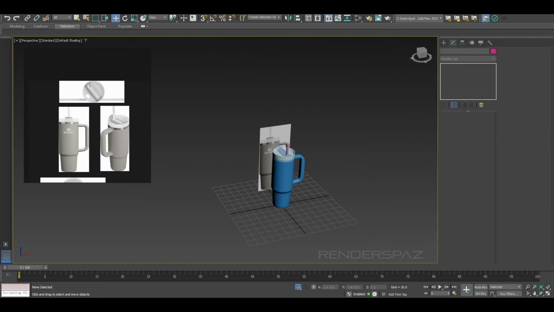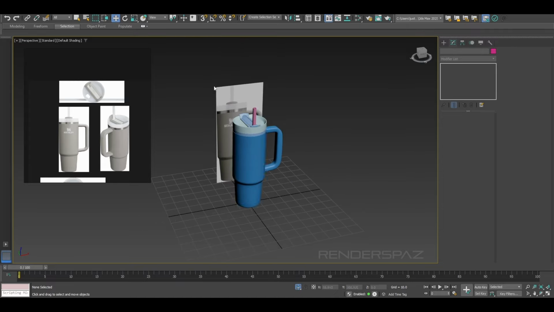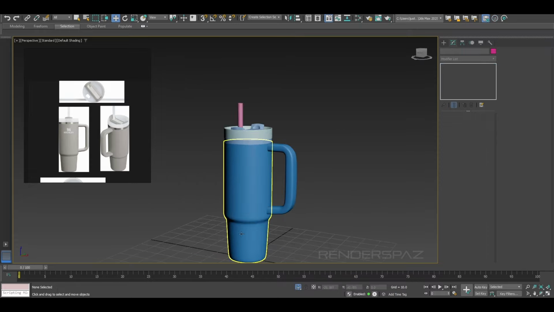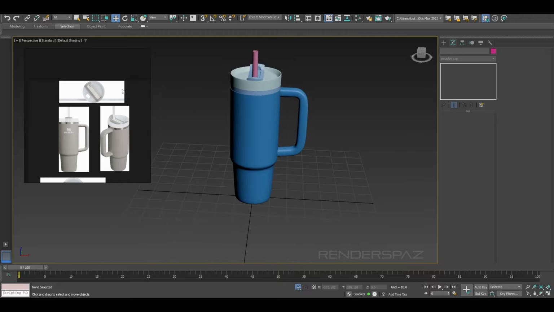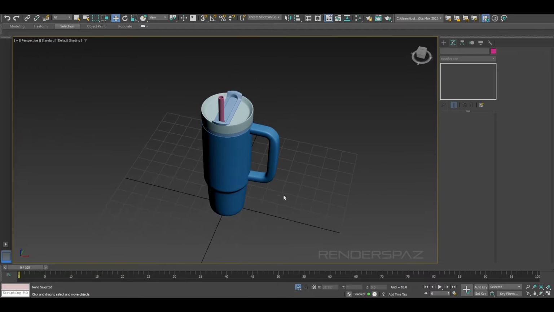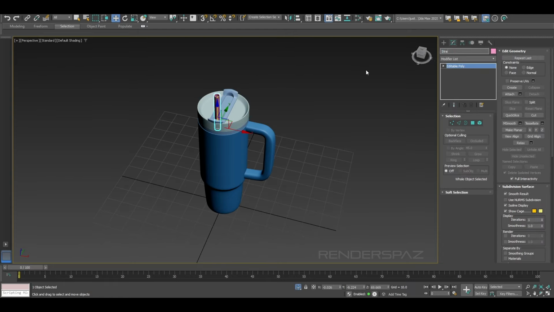Alright, so we're going to get into the rendering out the Stanley. So let's do this. So what we're going to do is unfreeze this guy. We don't need him. We have our product here. Okay. Actually, I'll keep the grid for a minute here. Okay, I'm going to just move this out of the way for now. Bring it back in as we go. And what we want to do is just straw.